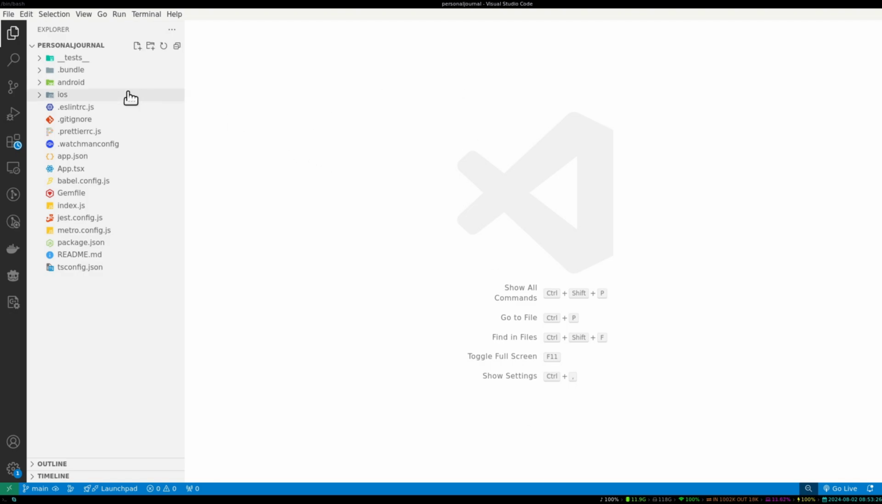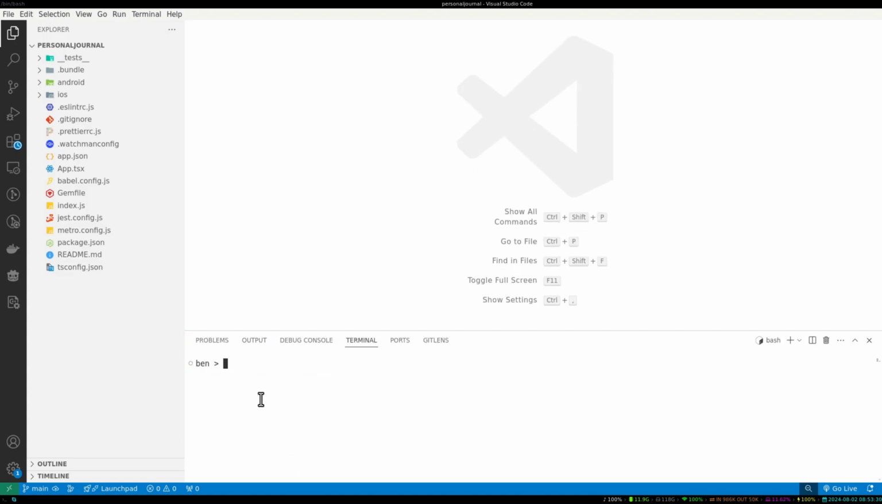Okay, so far so good. So this is the project that we have. Now we will be interacting with most of the things within Visual Studio Code.